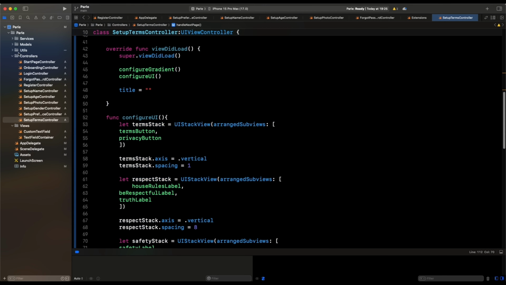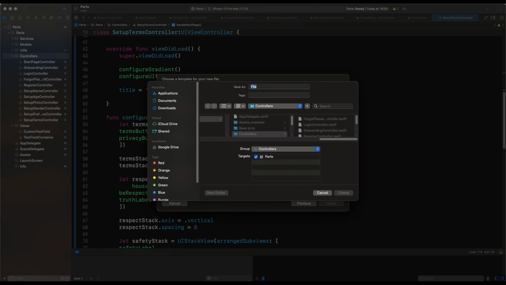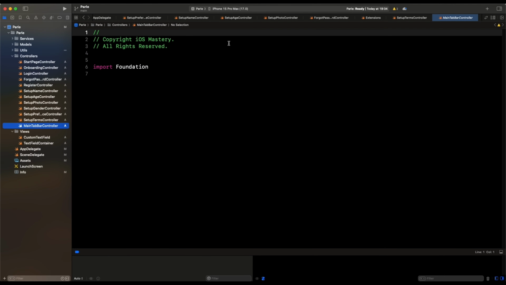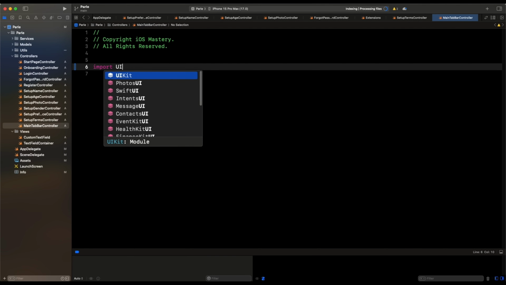Okay, so what we do is we come to controllers when we are going to create a new one, and this one is going to be the main tab bar controller. It's going to be a Swift file. You know, we like creating our stuff from scratch as usual. It's going to be main tab bar controller, like so. We're going to hit create. We're going to get this. We need to make sure that this is going to be UIKit, right?